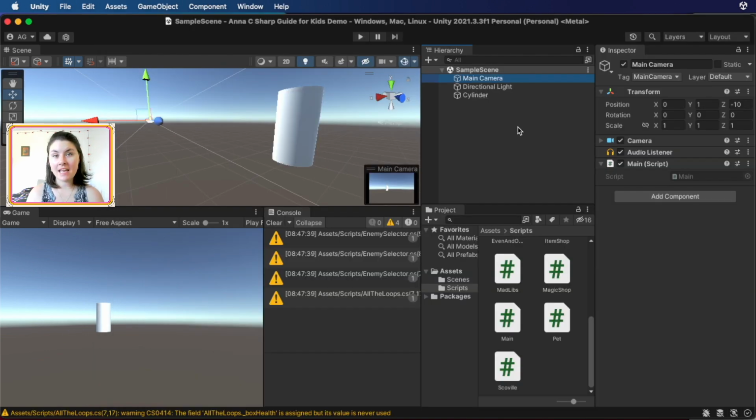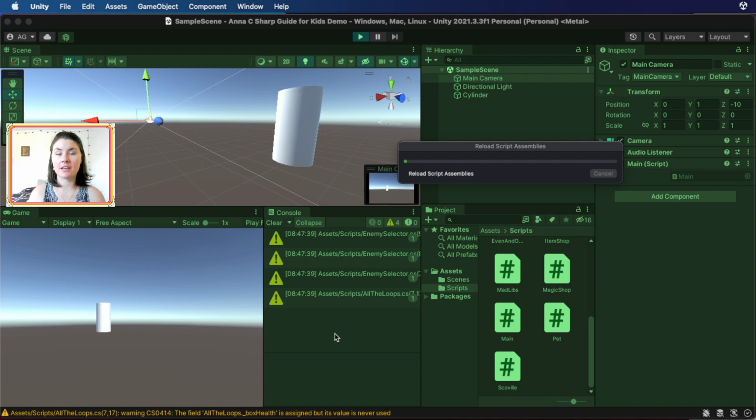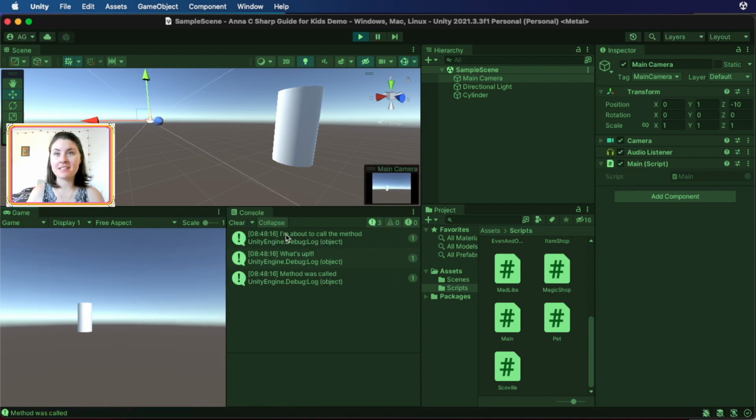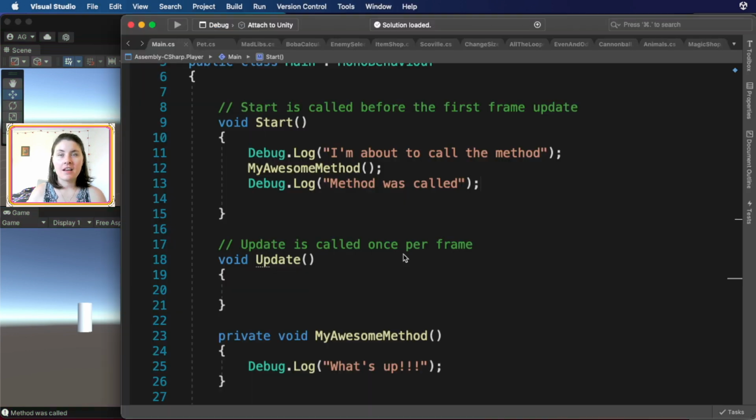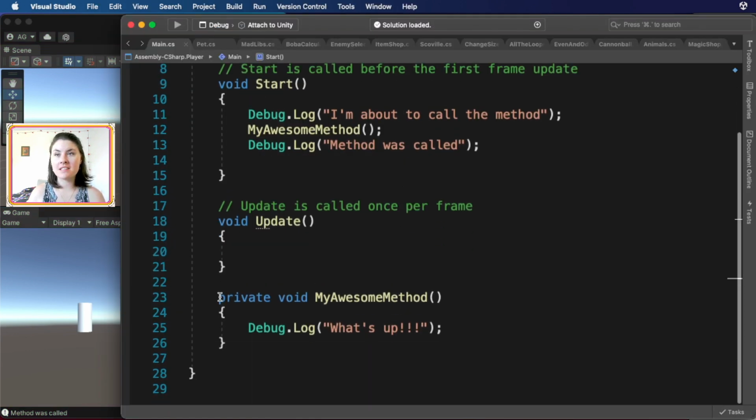All right, so on my main camera, I have my main script attached, and when I hit play, there we go. In our console, it says, I'm about to call the method, then it says, what's up? And then it says method was called. And it's important for you to know that because this method right here that we created is called void, what void means is it just runs top to bottom. It doesn't return anything, it's void.